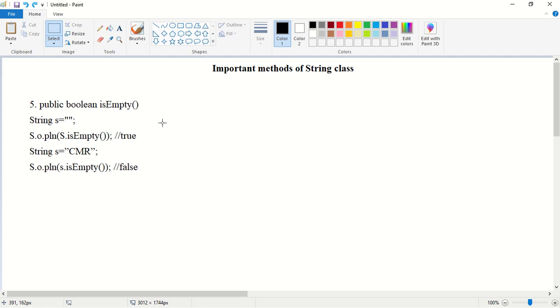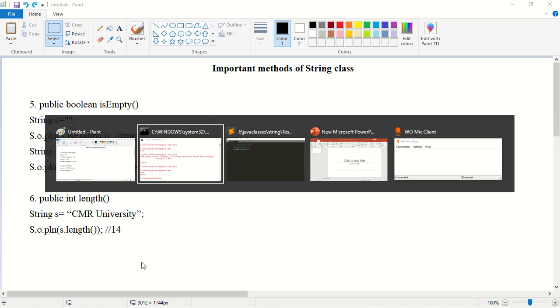Next, my requirement is, I want to know what is the length of the string. So what is the method we have? We have the length method, public int length. So this method is going to return the length of a string. Example, string s is equal to CMR university. Next, System.out.println s.length(). So this is going to return the length of this string. So what is the length? The length is 14, I guess. So we will see.